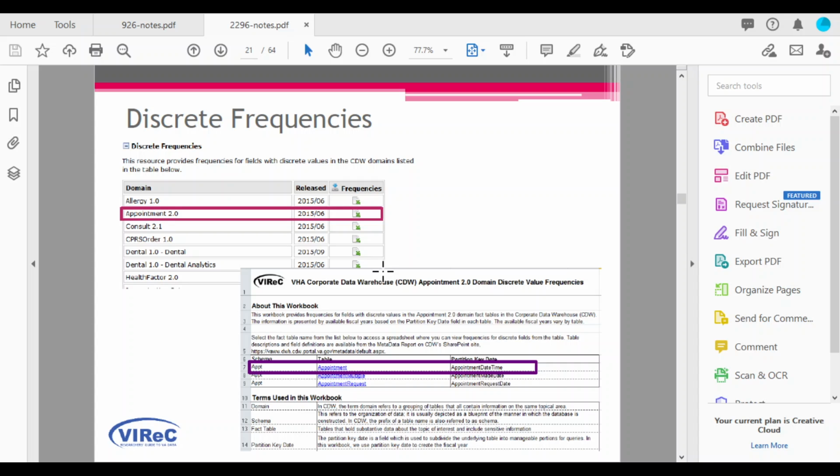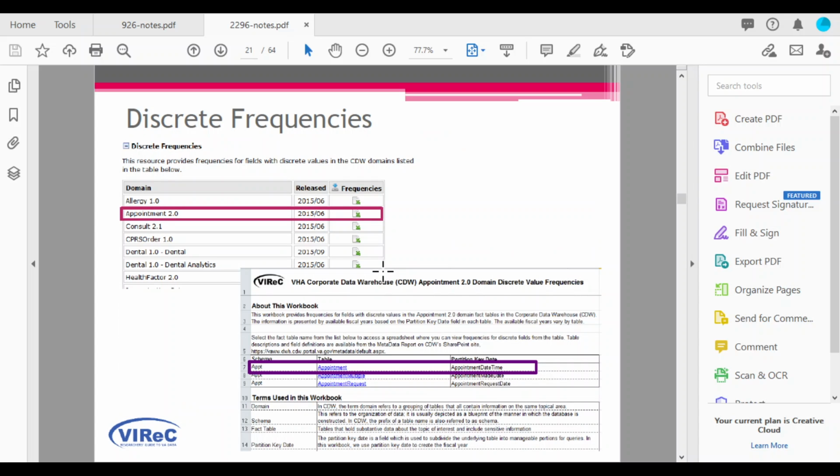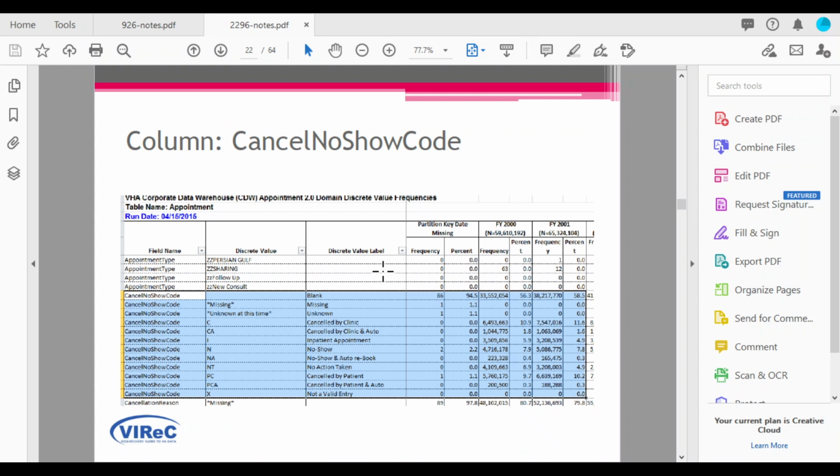Once I open up that Excel spreadsheet, I arrive at an About page or About tab inside the workbook, and I can select my table of choice. In this case, I've selected the primary fact table in here, APPT appointments. When I click on the name of that table, it'll bring me to the correct tab, and I can scroll through the options of discrete fields or columns. In this case, I selected cancel, no-show, and then for each of these discrete values, you'll see to the right of it the value label that goes with that. And then as you keep scrolling to the right, you will see the frequencies for each fiscal year.